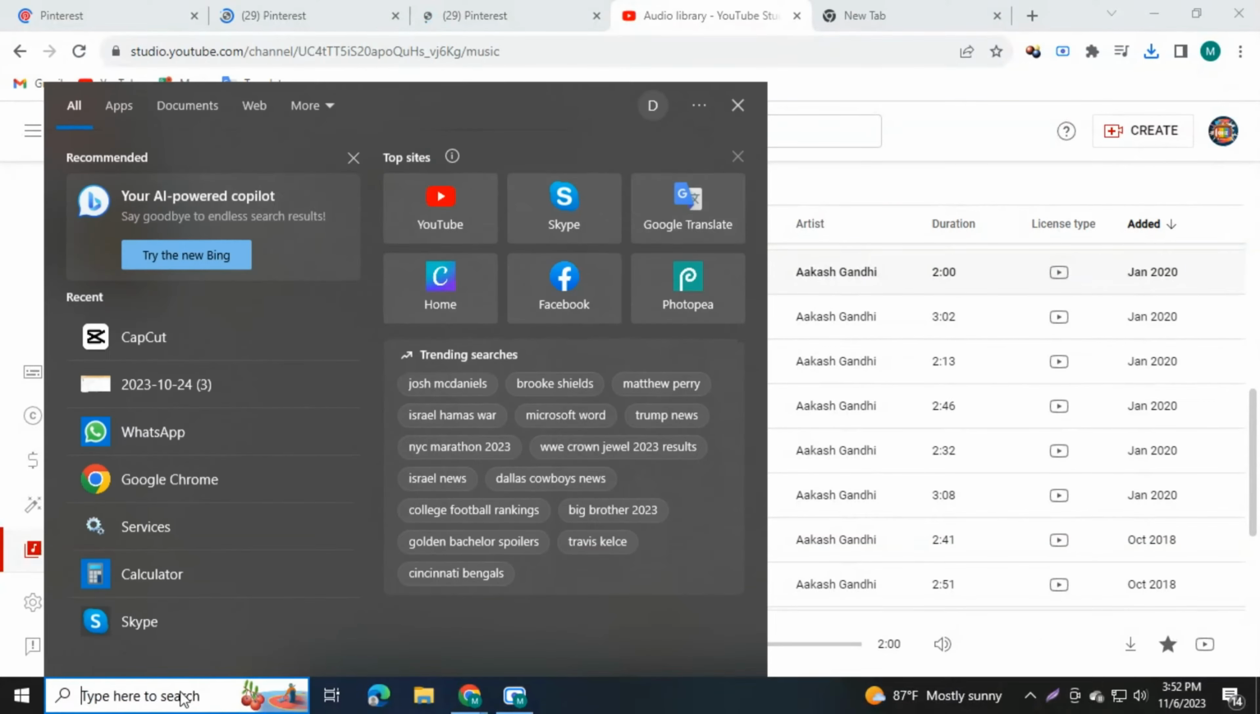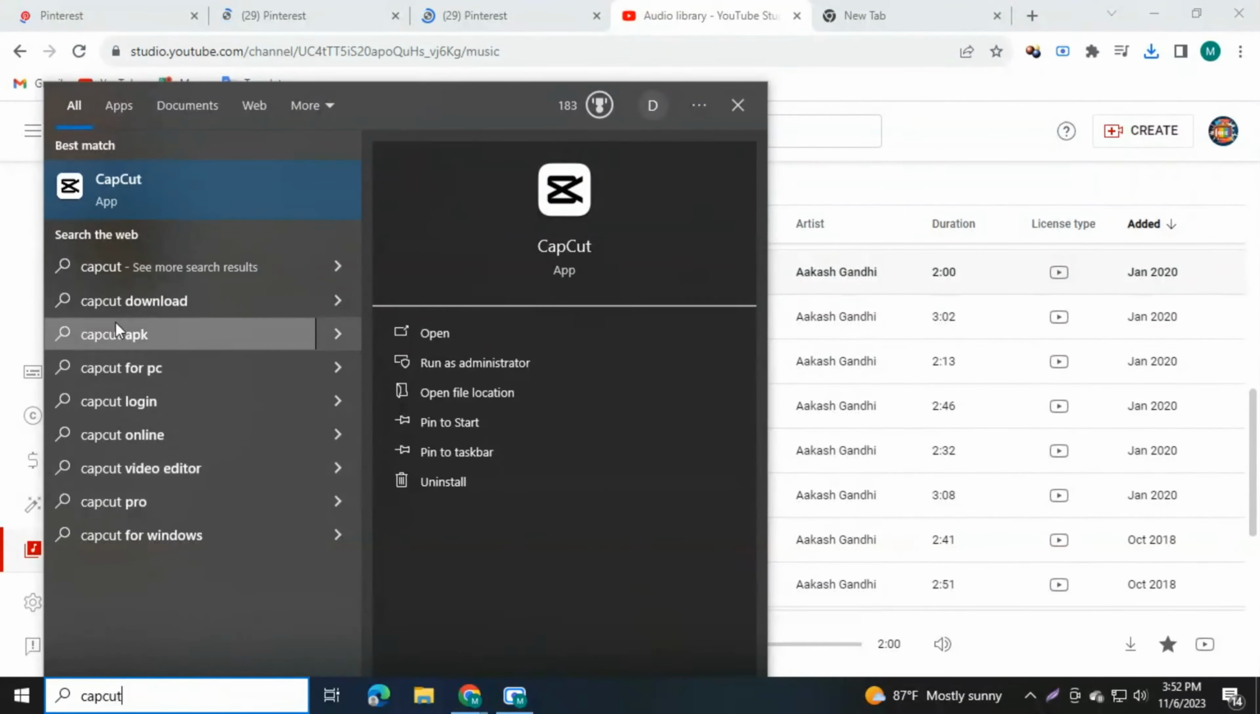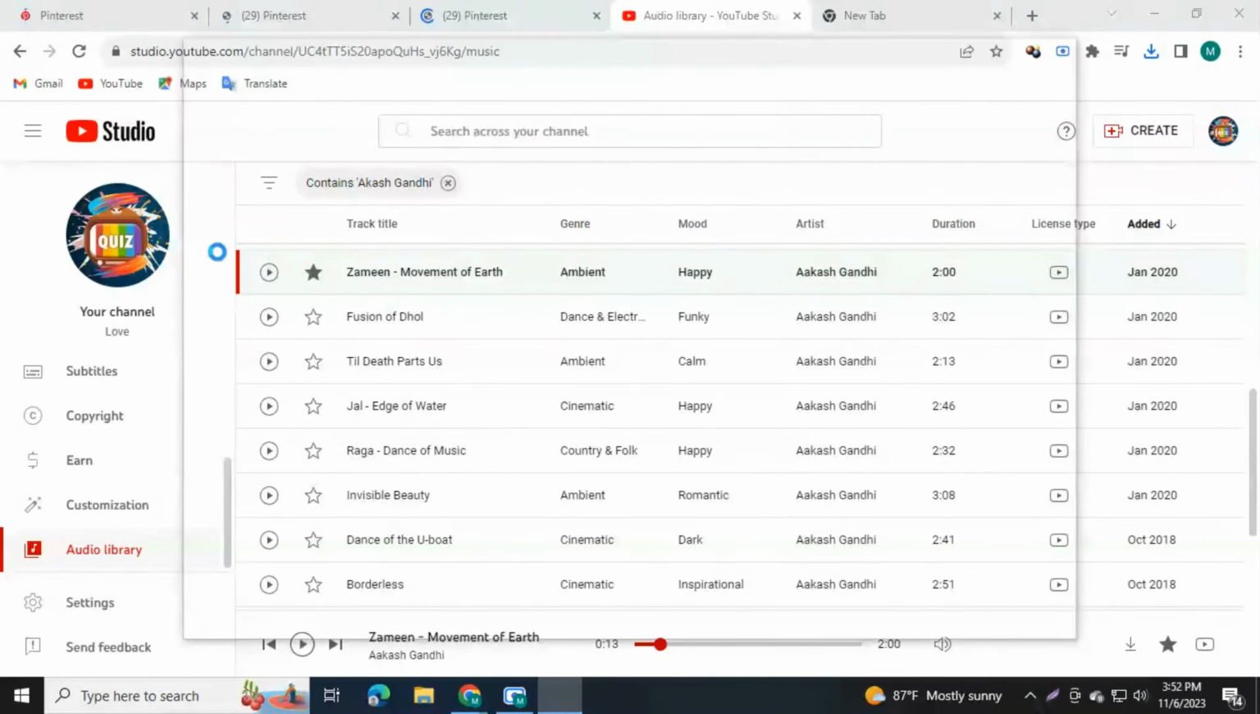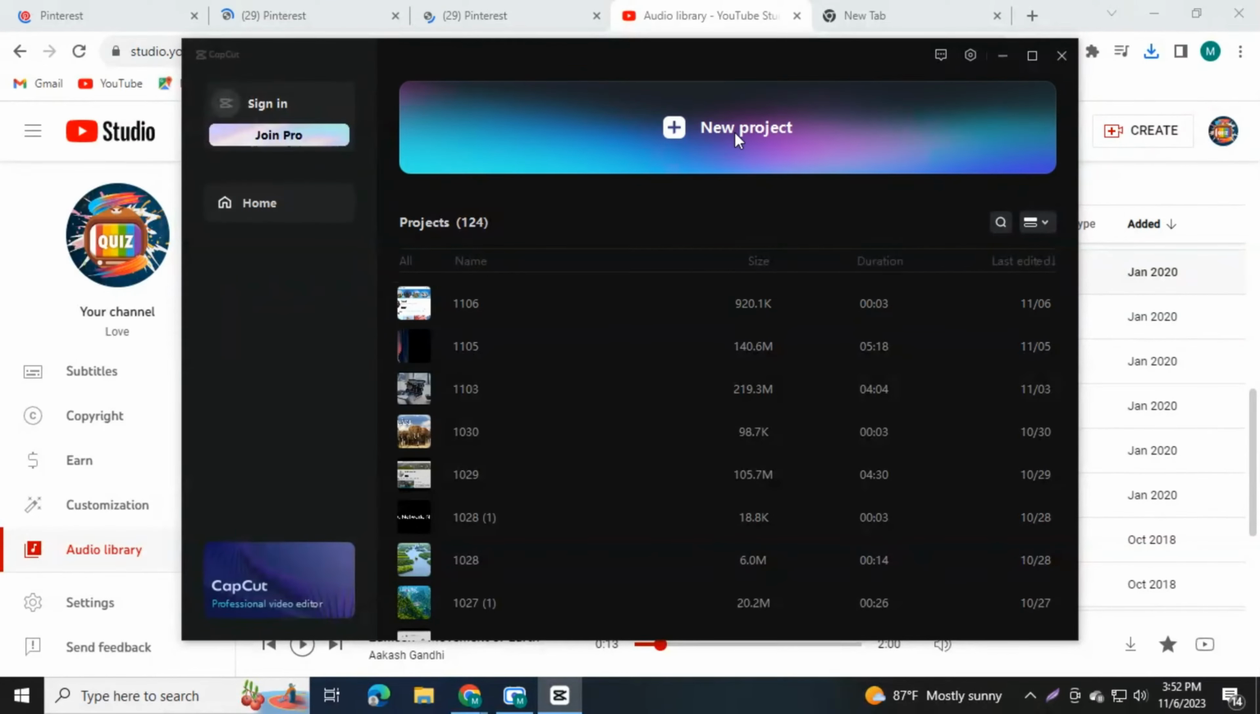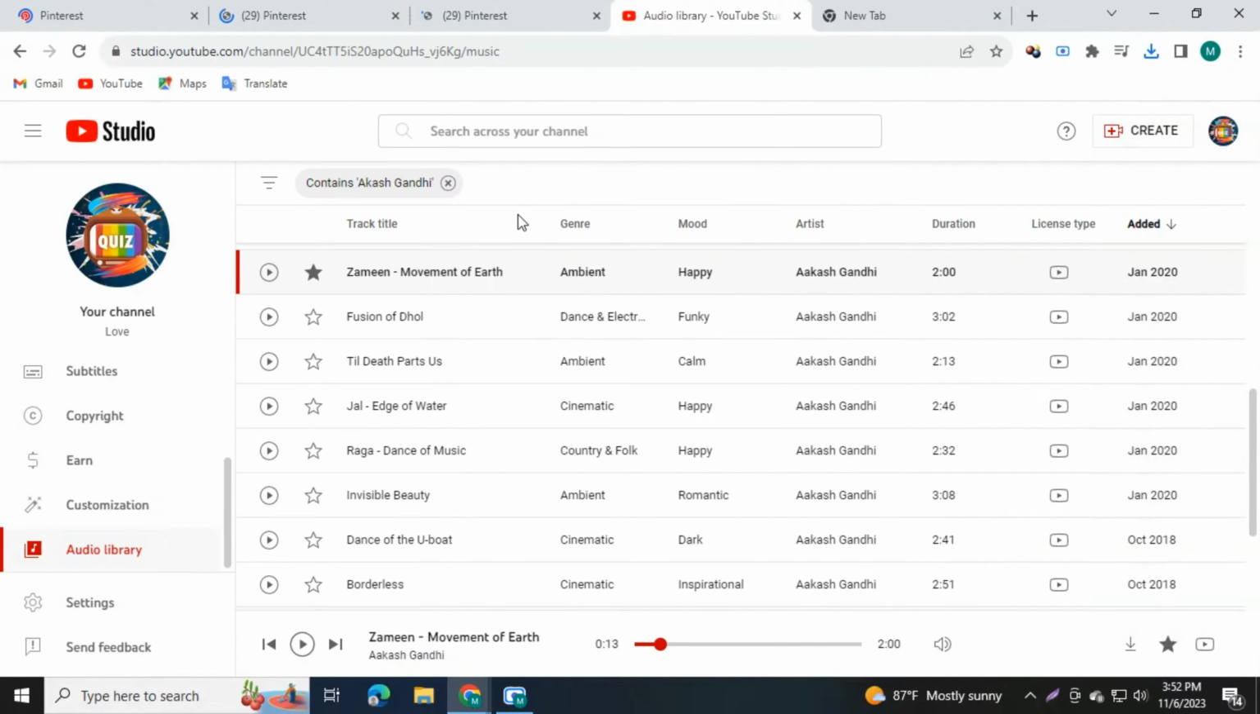You see down there "Type here to search", so click on it and search CapCut and click the first link. So, this I am, don't talk, you should see and edit this.